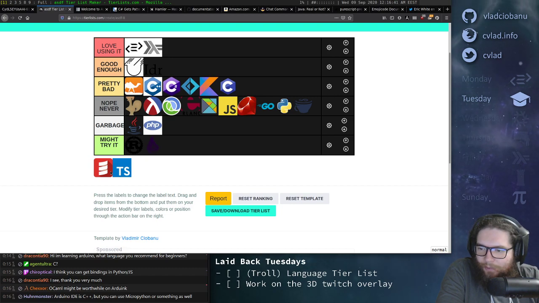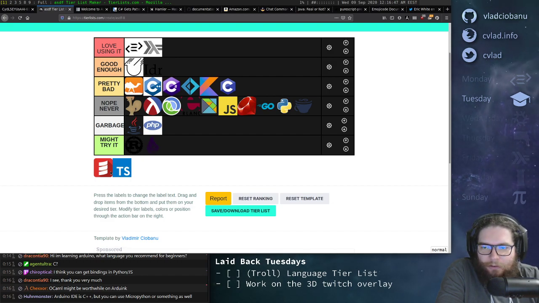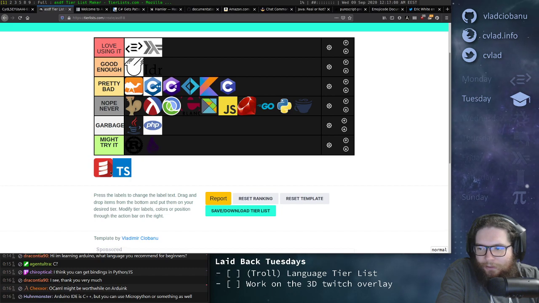Arduino IDE is C++, but you can use MicroPython or something as well. Yeah, maybe MicroPython. C++ is very easy to shoot yourself in the foot, very stupidly easy. So if you're a beginner and you don't have experience with C or C++ style languages, then maybe Python would be a lot easier if you just want to have fun with your Arduino.